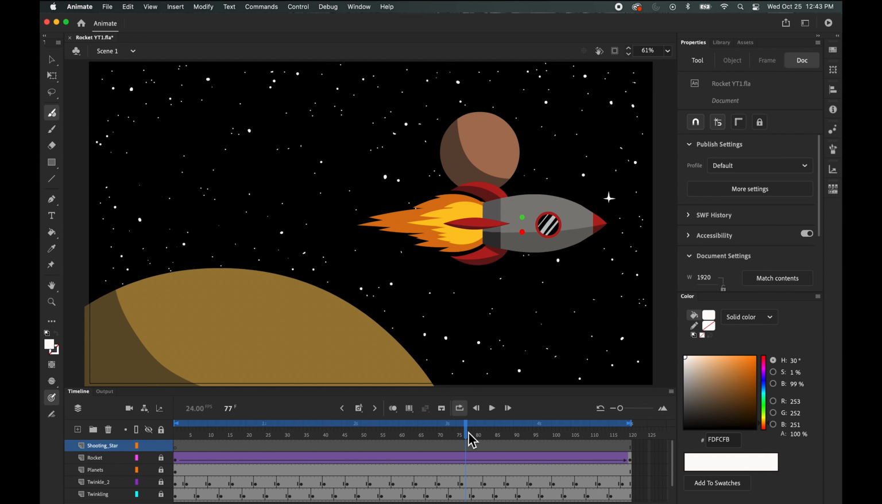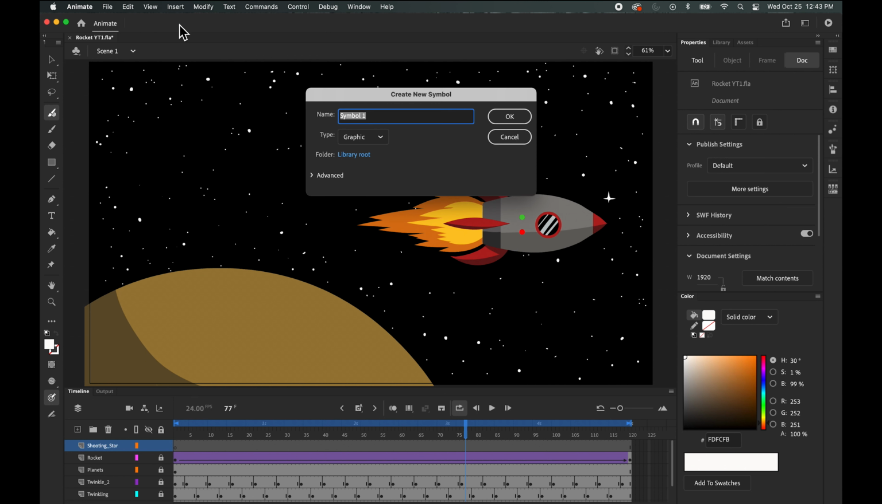Okay, so I'm going to do it by moving a symbol. And it's going to be very, very easy. So let's go ahead and create a new symbol. I'm going to go to Insert, New Symbol. I'll call it Shooting Star Symbol.